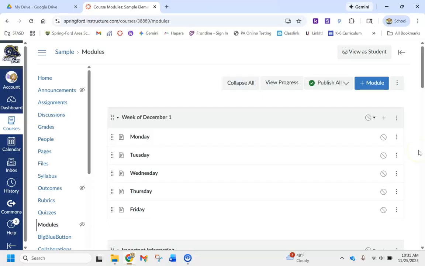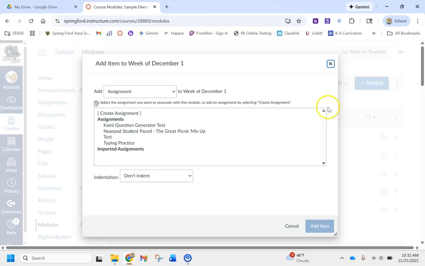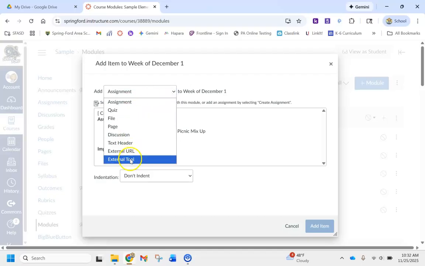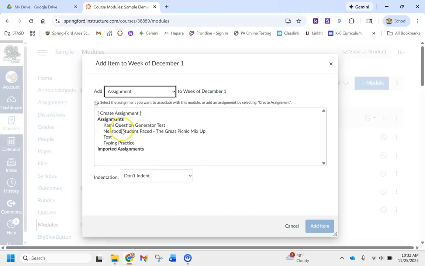So when you get into your modules, you may have them set up in a similar way, but however you have them set up is perfectly fine. I'm going to add the assignment directly into my module. So when I click on it, it usually will automatically go to add assignment, but it might be set to something else. So just make sure that you pick the assignment option.